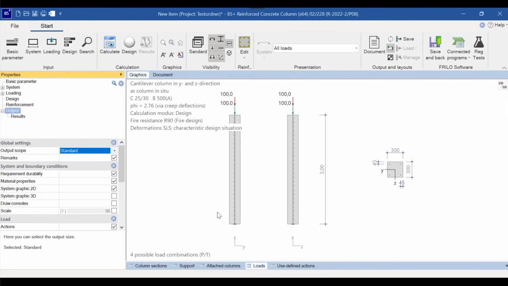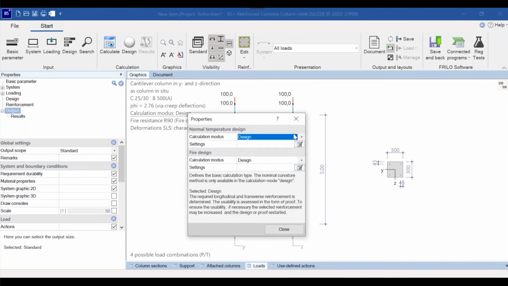After we have set up our column and have adjusted all of the parameters, we can decide if we would like to choose the calculation mode design, or maybe we would like to make a check, or maybe we would like to have a load factor calculation. Design means that the required longitudinal and transverse reinforcement is determined for the system and for the given loads.